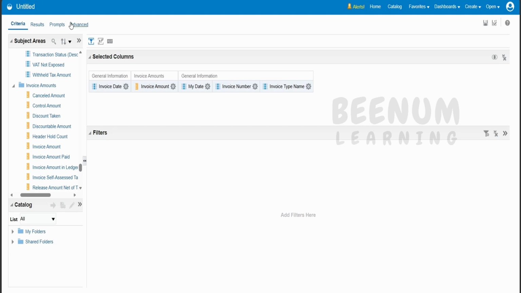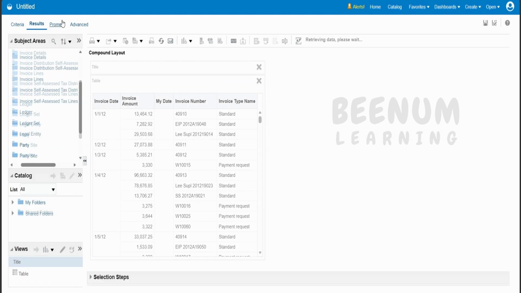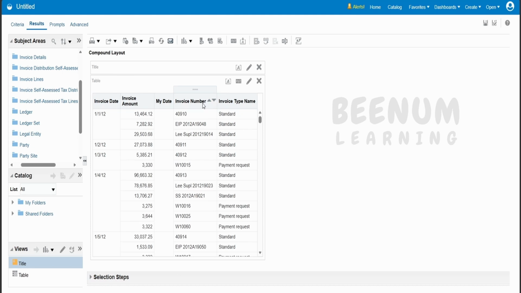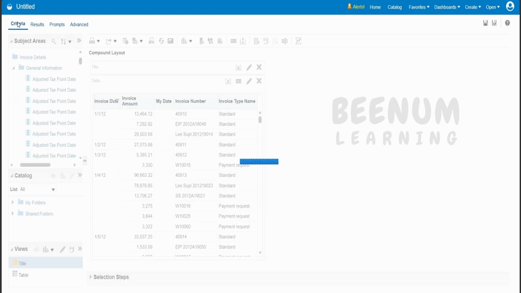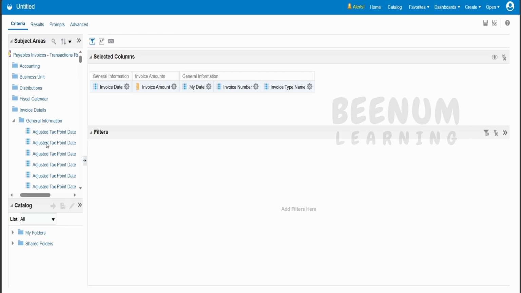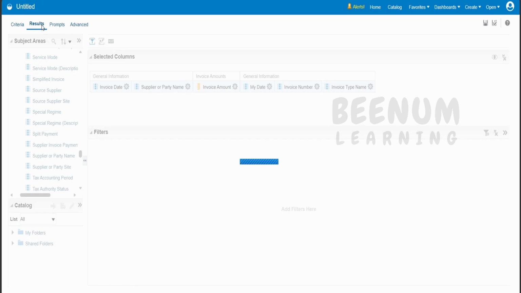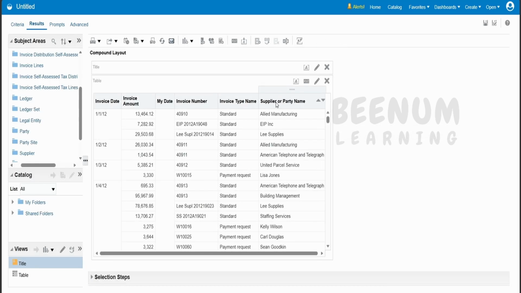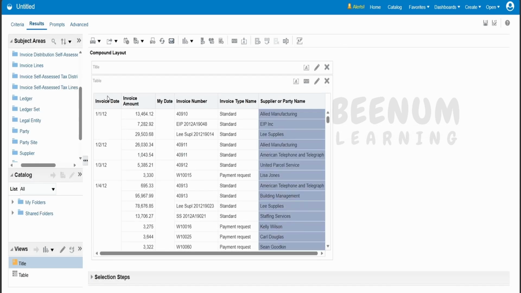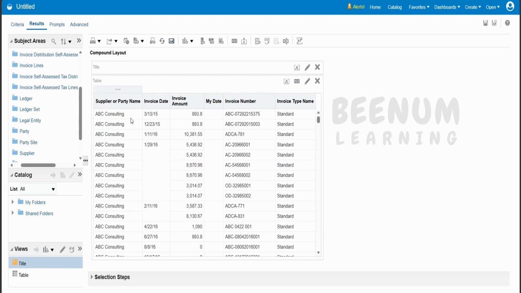With this set, we'll click on the results tab and see how my data will look. This is how my data will look, but I want to rearrange this. I will also add the supplier name, because we are going to add the drill down on the supplier name. It's over here under the general information, drag and drop. Let's head over to the results tab. Here I will try to rearrange. First, I will add this supplier or the party name. This will be my first column.